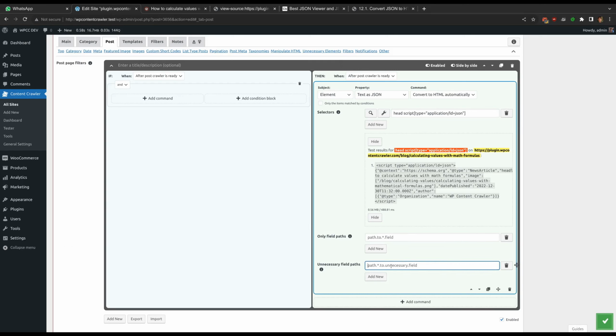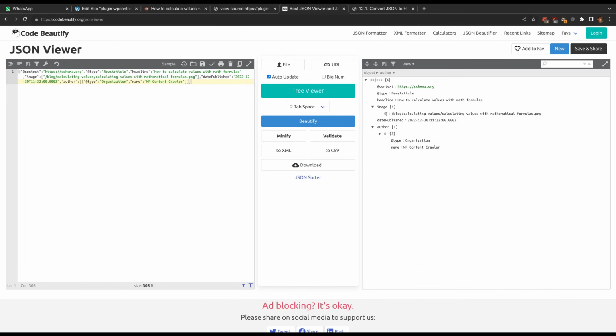The unnecessary field paths option is used to define the fields that should not be converted to HTML. Let's say we do not want the author field. Also, let's remove the image field.